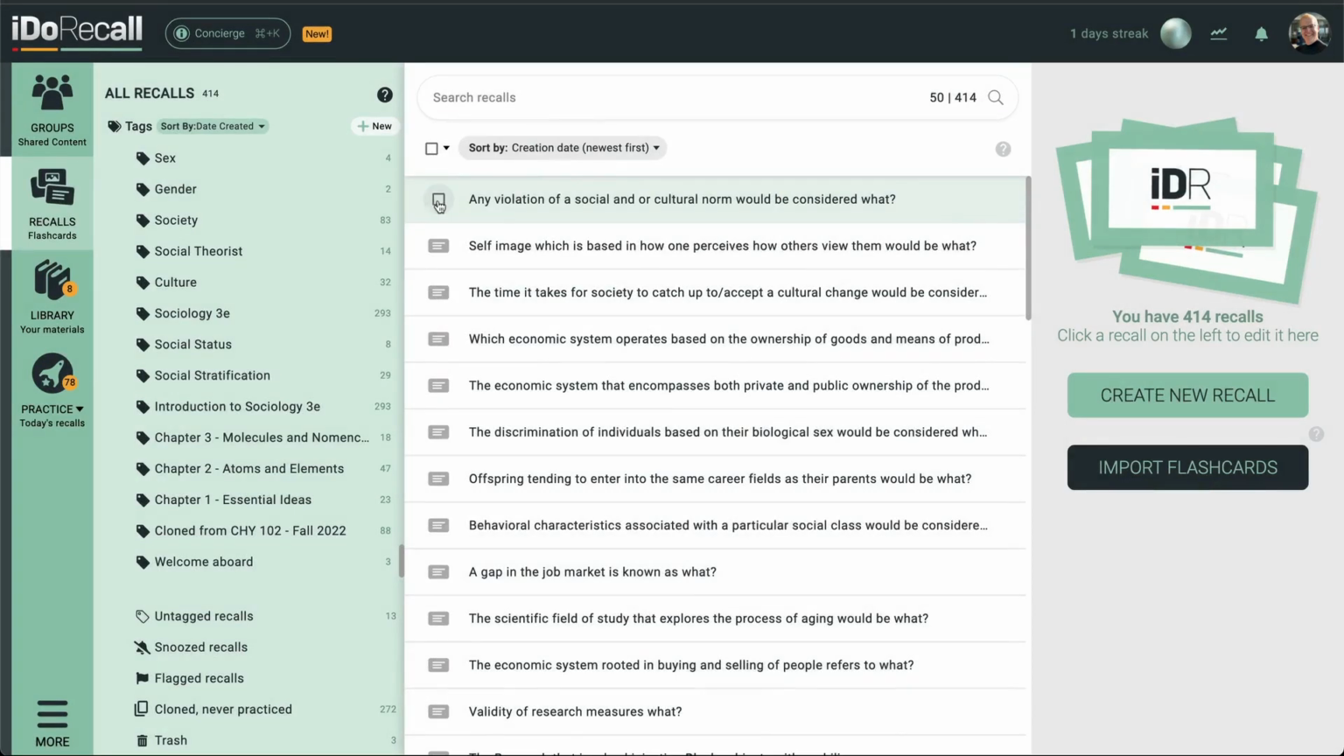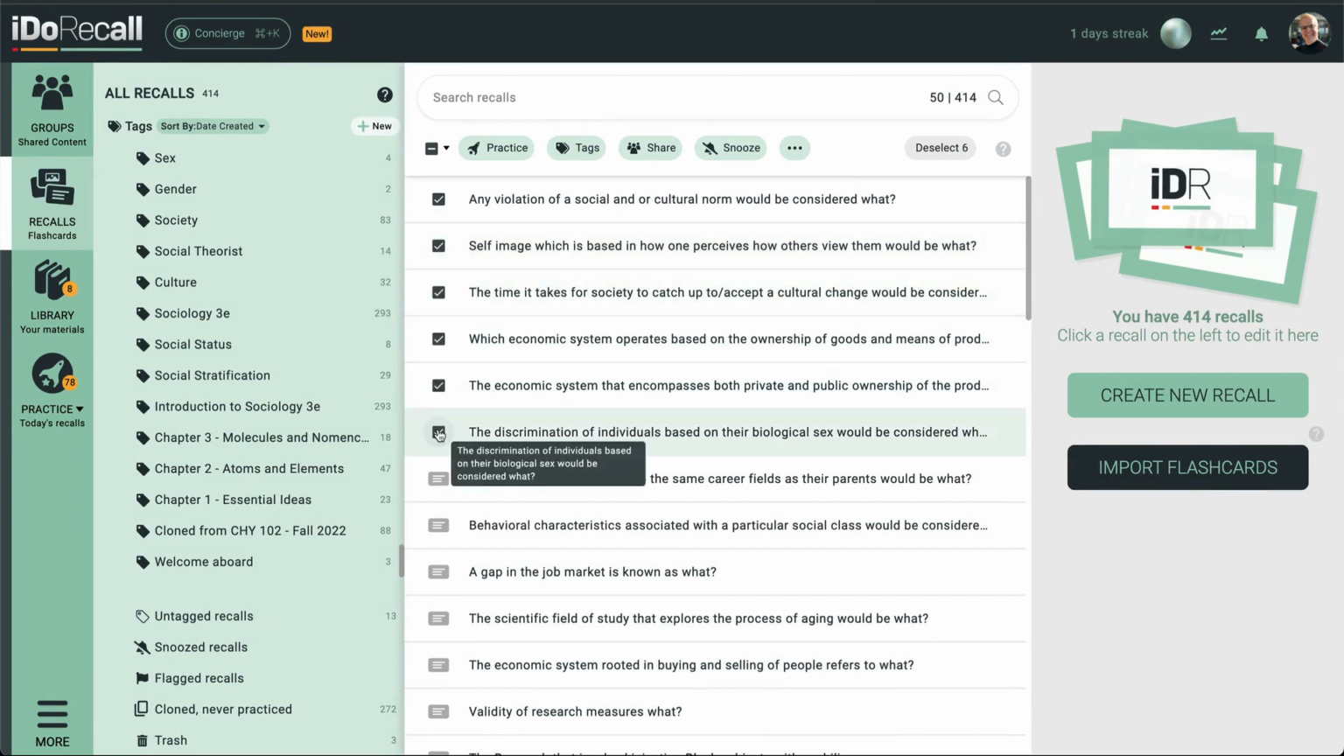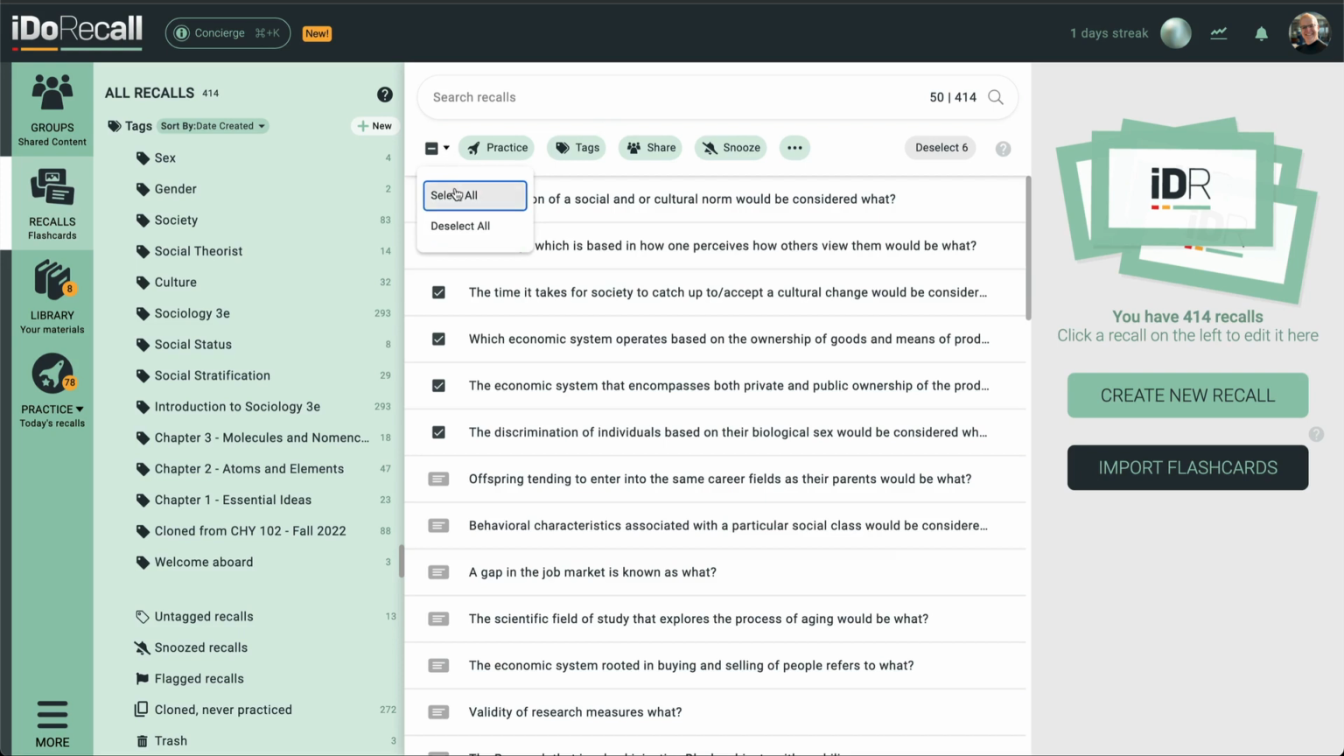To select a recall, click the checkbox that appears when you hover over its icon. You can select multiple recalls by clicking or shift-clicking. If you want to select all the downloaded recalls, click here.